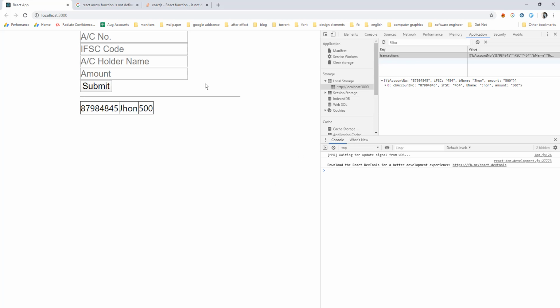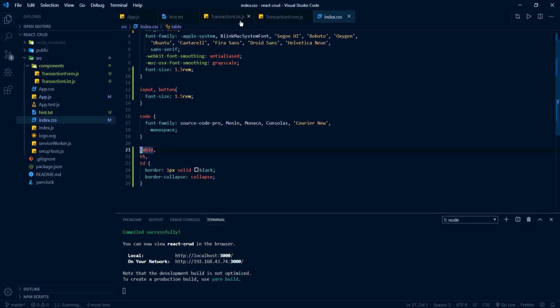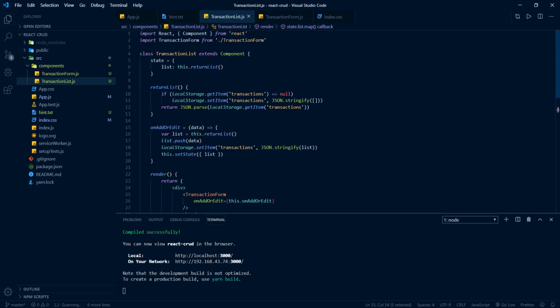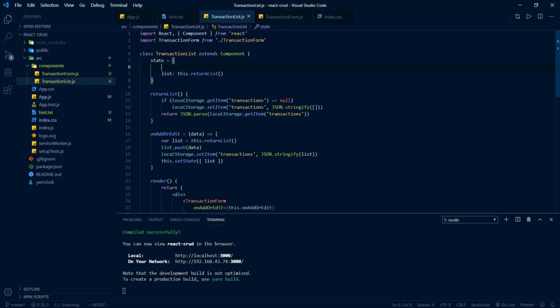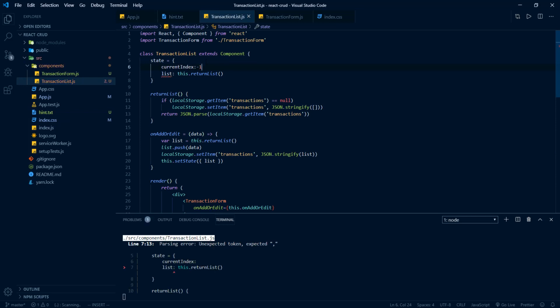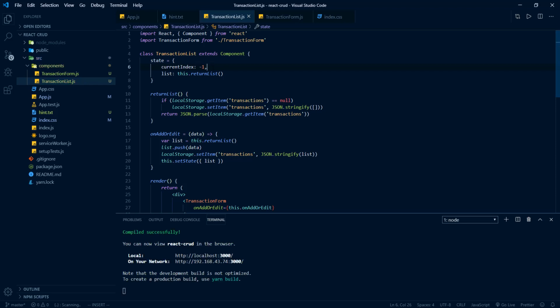In the case of a new transaction, its value will be -1, and in the case of an existing record which is to be updated, the corresponding index will be stored inside the application. What I mean by that is, inside this list component state object, we will have one more property, current index. Initially I will set it as -1, current index equal to -1, meaning we have a fresh form, so we can do the insert operation.